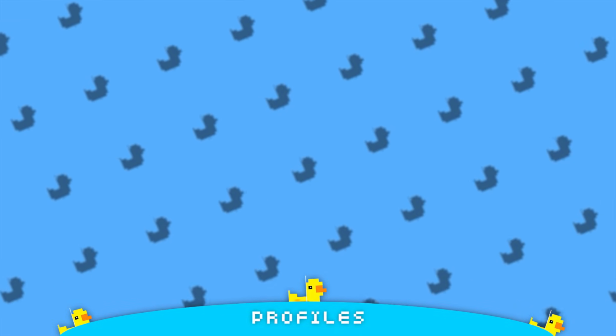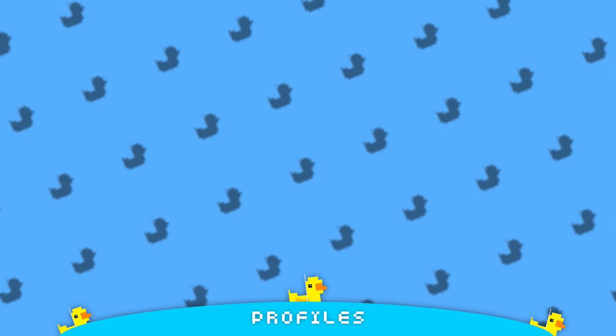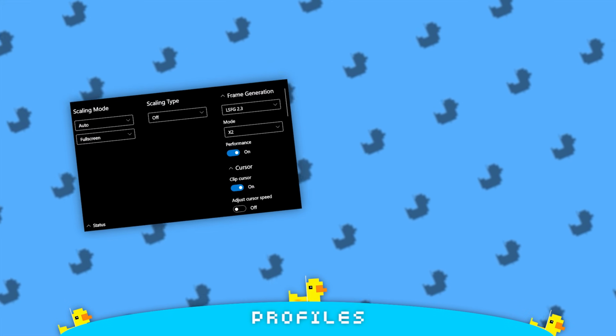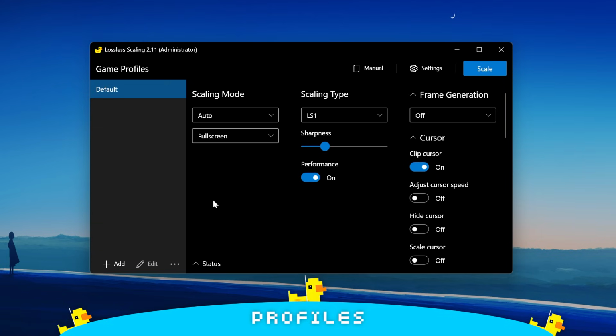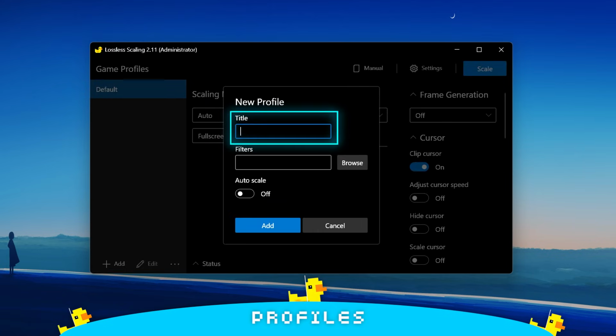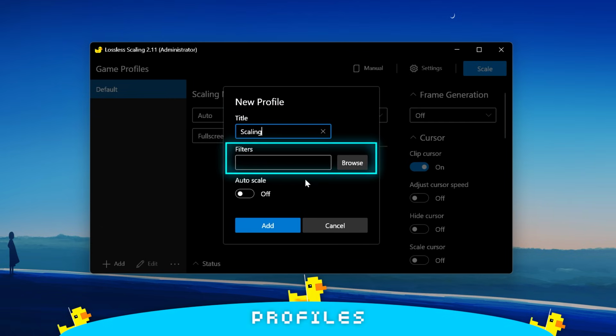First, profiles. After you have set certain configurations, for example, one for frame gen, one for scaling, and so on, you can save it into a profile by pressing Add in the Game Profiles tab. You can name your profile, and if you want it to be applied to a certain program or game, you can set the path towards the exe in the Filters tab.